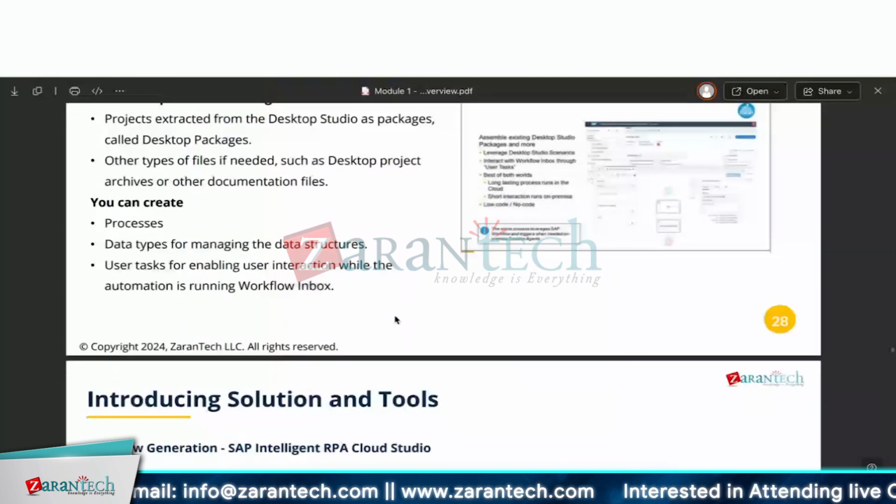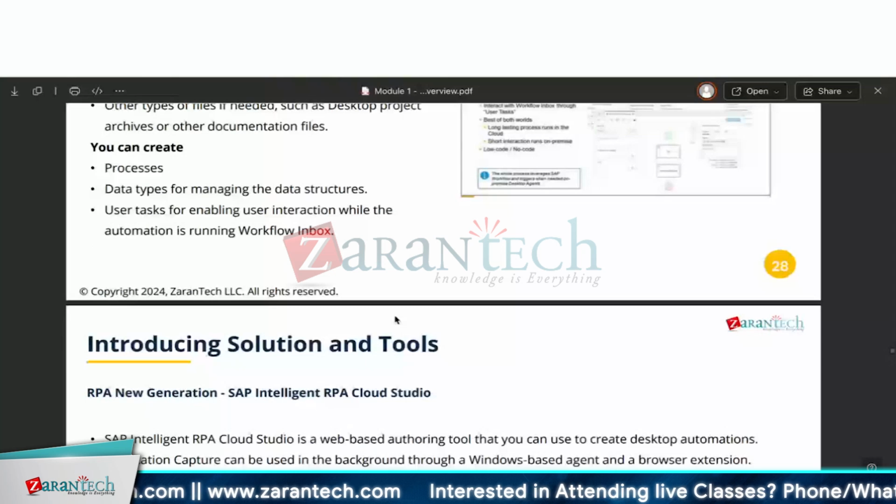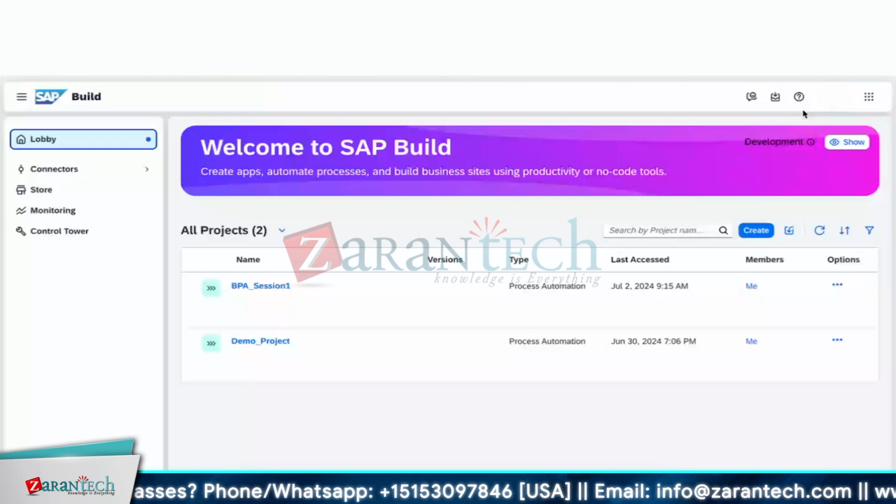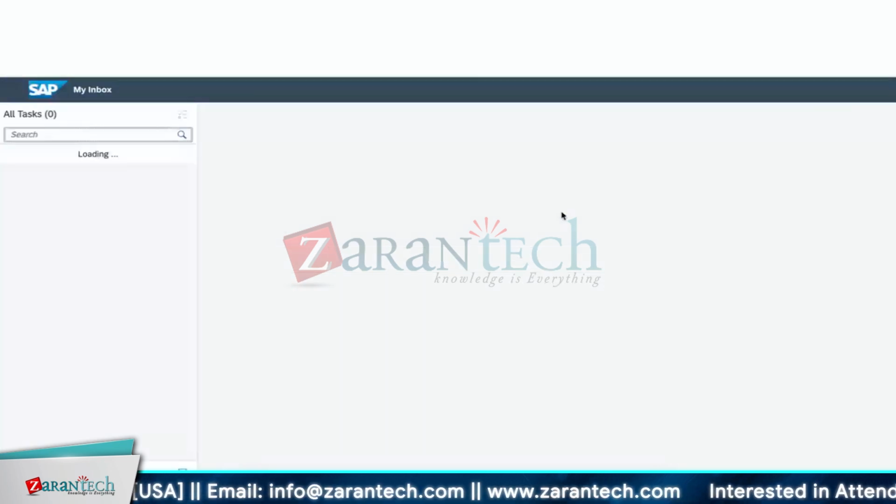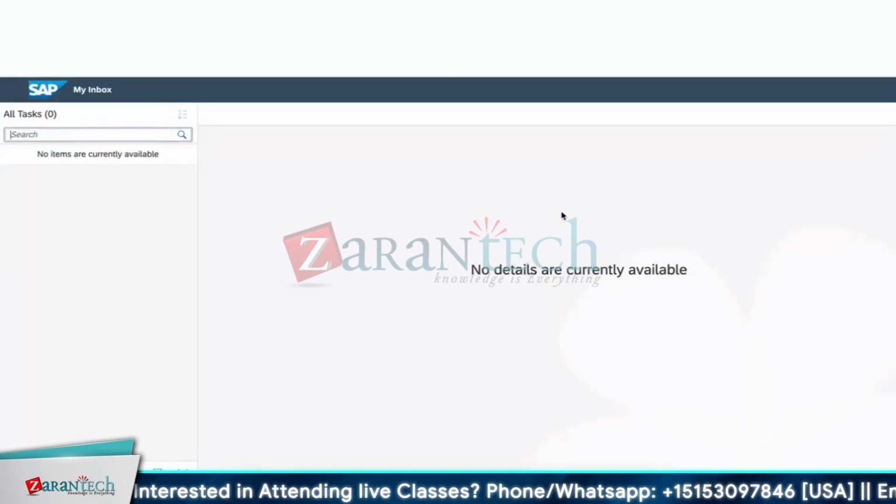Workflow inbox. The workflow inbox is nothing but for approvals. Let me show the workflow inbox as well. This is the workflow inbox. My inbox application is a predefined application given by SAP. Once you get any approvals, you will get a task here based on your email ID. Then you can approve or reject the forms or the approval tasks.